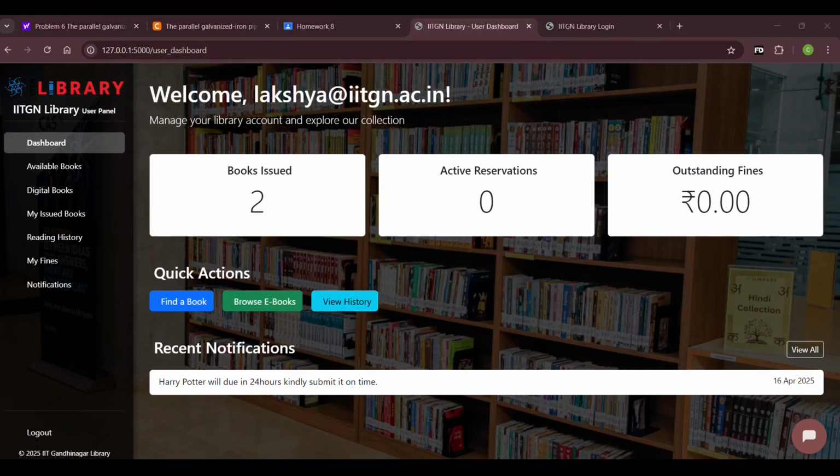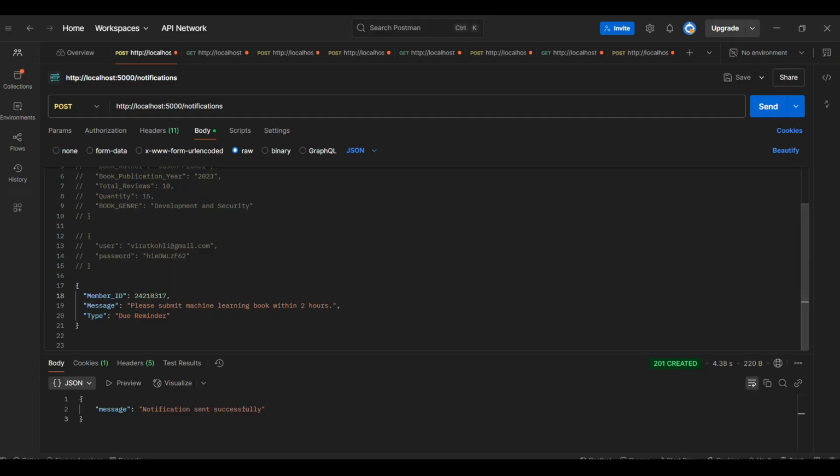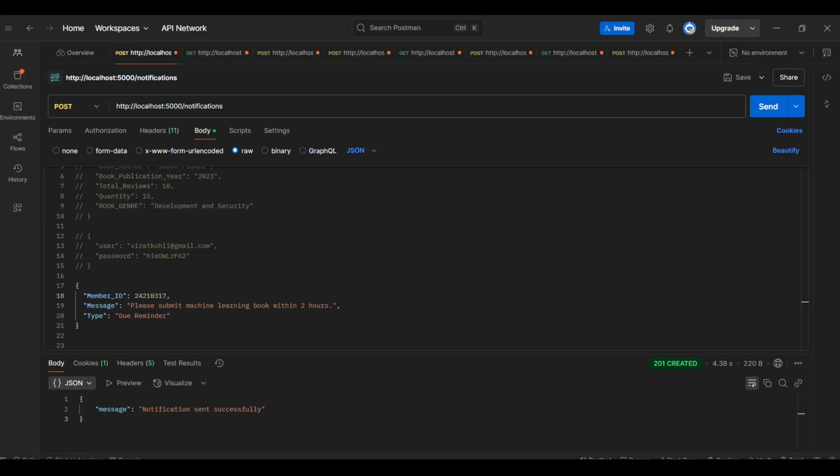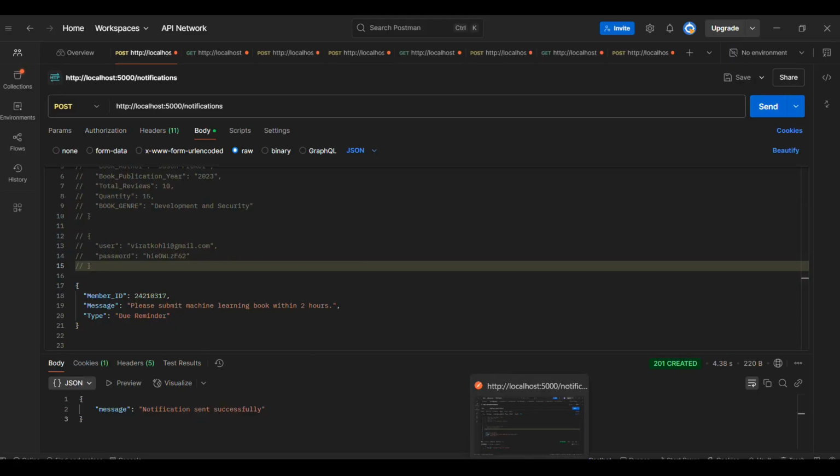Now let's move on to the APIs, and how they are working in Postman. Our first API is to send a notification to a person. This function will be used by the admin and controlled only by the admin. The admin will send a notification regarding whether your book is due, or anything else. Let's see how it's working.